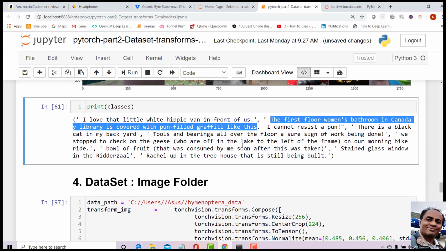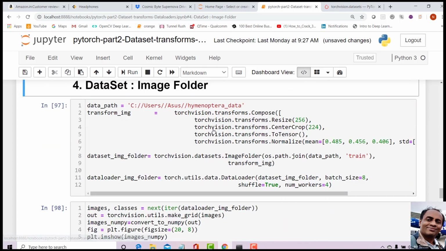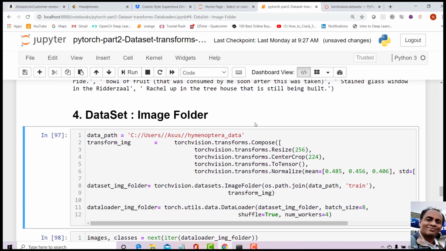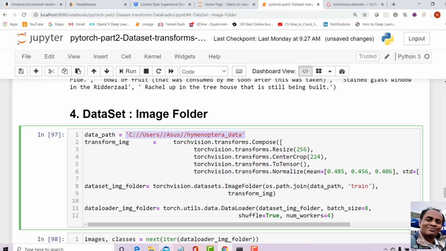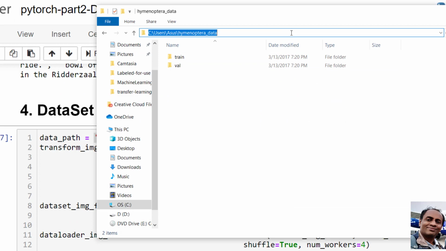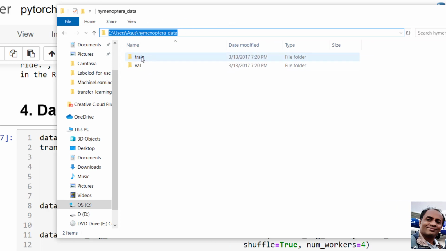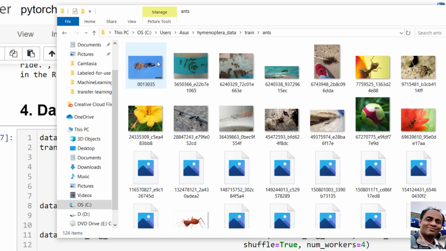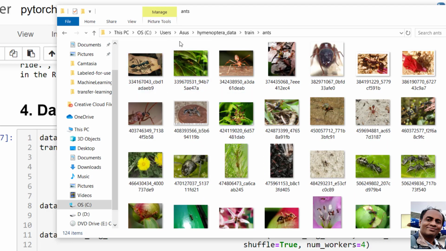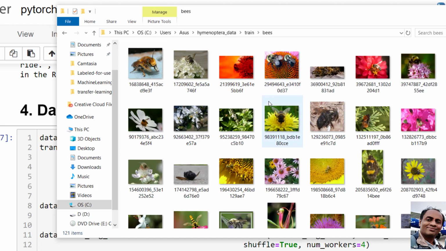Okay, so let's go to the next dataset, which is called image folder. And note that this is not a dataset, it is a local image folder. Okay, so I have created a local image folder here. C colon users ASUS Hymenoptera data. Okay, I will quickly show you this. So this is the folder that I've created. It has internally train and validation folders. So let me go to the train folder, and it has again 2 folders, ants and bees. Okay, so this is very important to have this structure. So let me go to ants, and I'll see n number of ant images, and if I go to bees, it'll have n number of bee pictures.